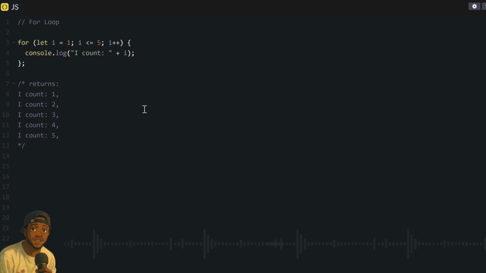But since 2 is still less than 5, that means it still fulfills this condition. And then it will run this code again. So it will console log this string again. But this time our I will have changed to 2. And then it will add 1 again after it runs it for the second time. Then it will check again.